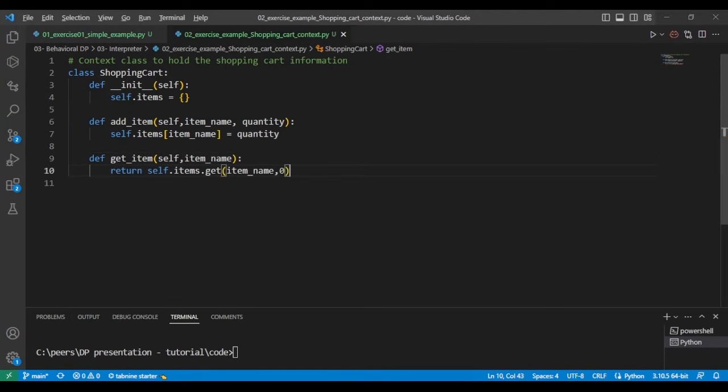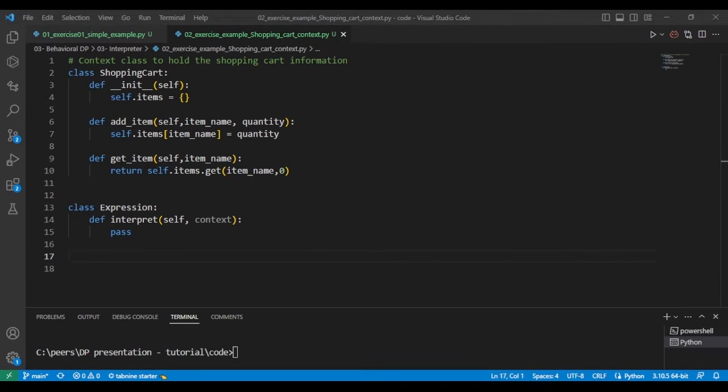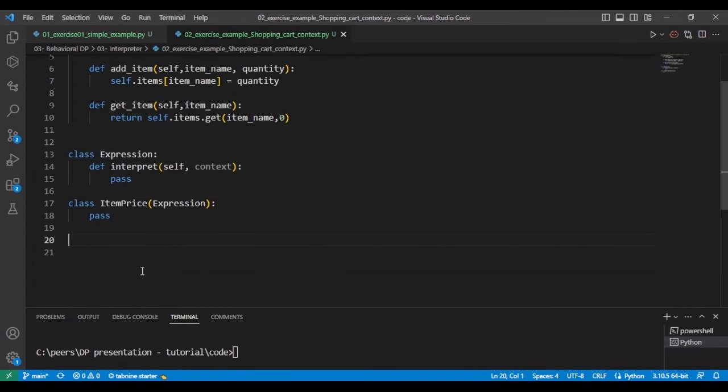So the context in this instance represents the current state or context in which the expressions are being evaluated. In other words, it holds any necessary data or variables that are required during the interpretation process. Then we have the abstract class or interface that all expressions will implement. And then I'm going to start with a terminal expression, and that will be called item price. And then I'll have a non-terminal expression, which is addition and subtraction.